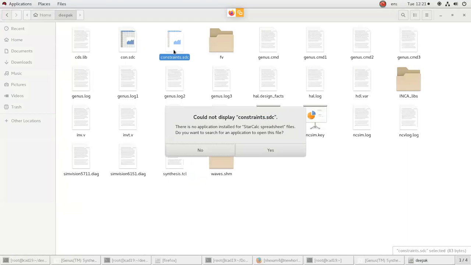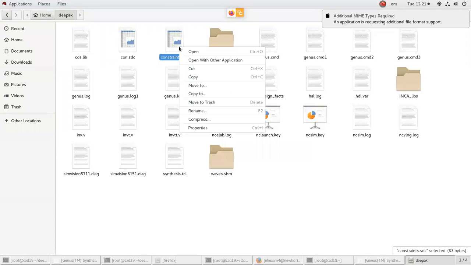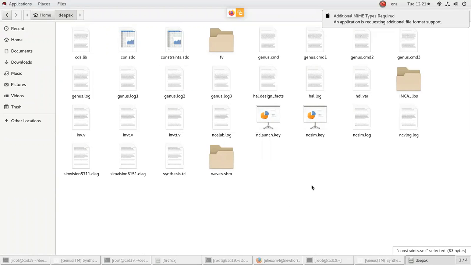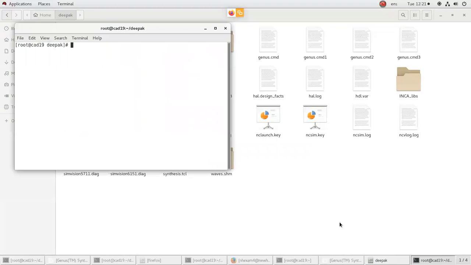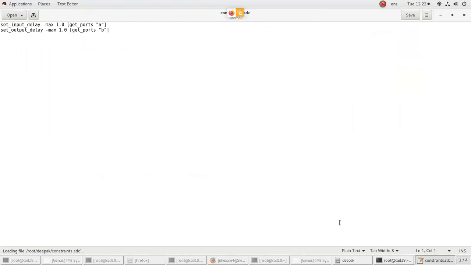Constraint file, in this file you have to... constraints.sdc. You can open this. To open that, I will open the terminal and type gedit. Here gedit is the editor and the constraints file is the file name. If you click this, the constraints file will open.